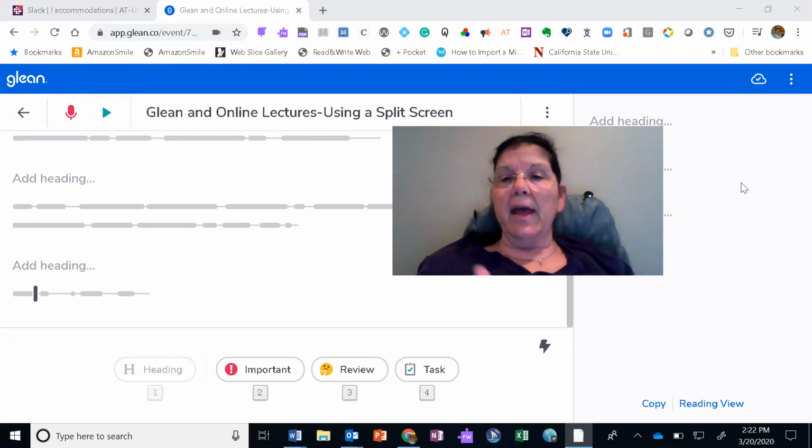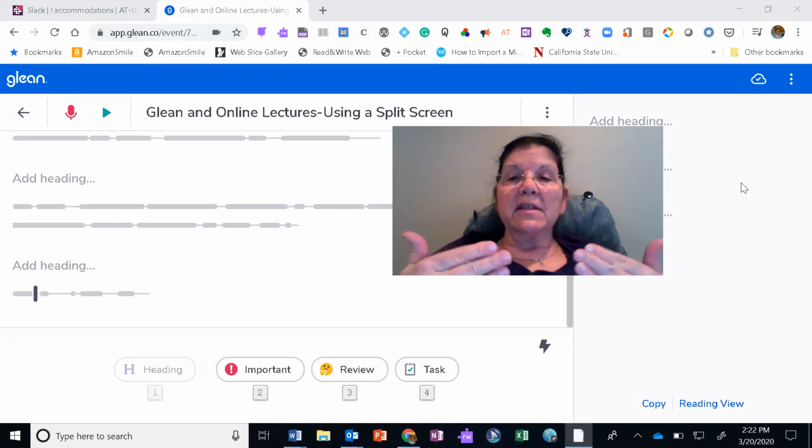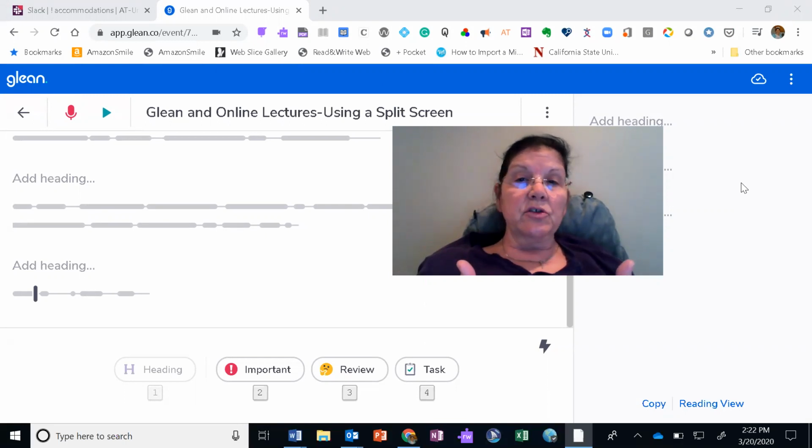You could choose to have another laptop or iPad off to the side and play around with the sound quality. So the point here is not to get perfect sound quality, but to let you utilize those skills you've used with Glean in the past for those in-class lectures that are being put online.